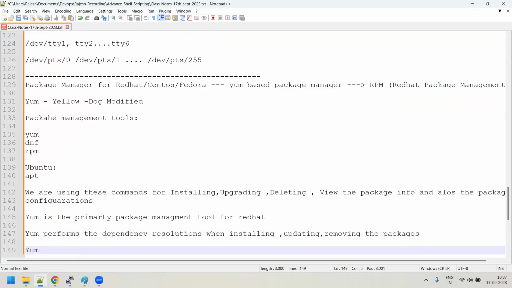Yum can also manage packages from installed repositories in the system, or from .rpm packages. There are yum repositories, guys. Through those yum repositories, yum will go and fetch the package and install it. Or else, if you have an RPM that you downloaded, you can directly install the RPM also using the yum command.